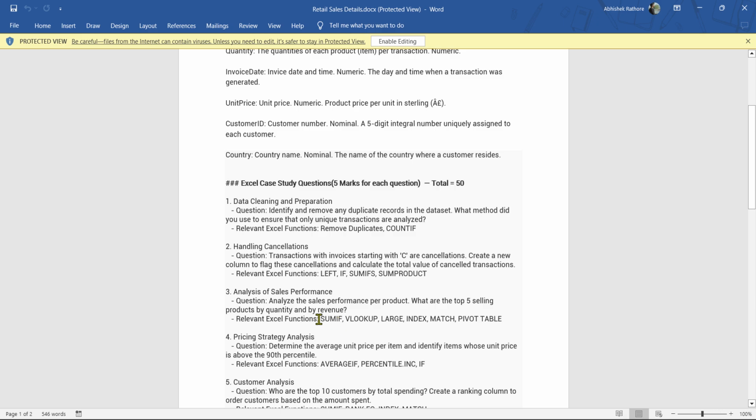Next question is analysis of sales performance. The question says analyze the sales performance per product. What are the top 5 selling products by quantity and by revenue? Relevant Excel functions are SUM, IF, VLOOKUP, LARGE, INDEX MATCH, and pivot table. So how can we do it?